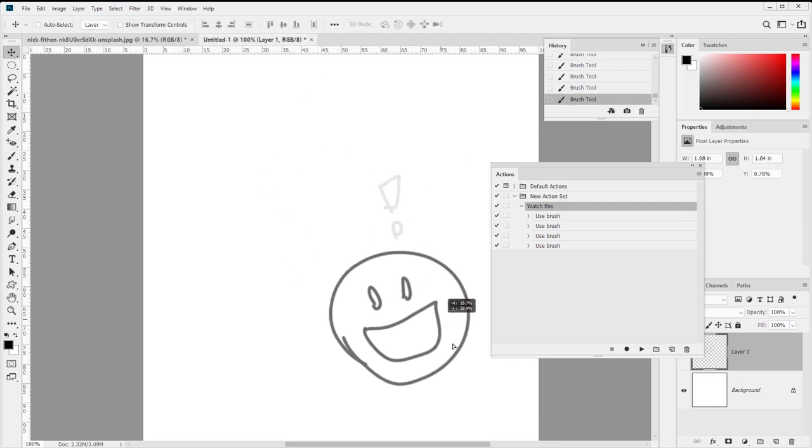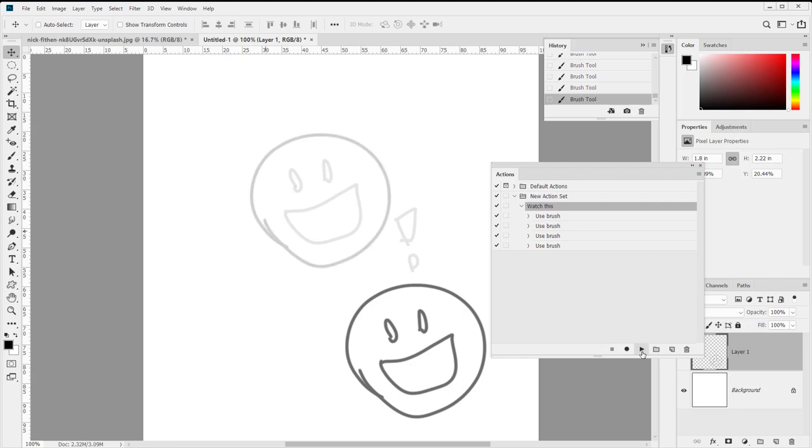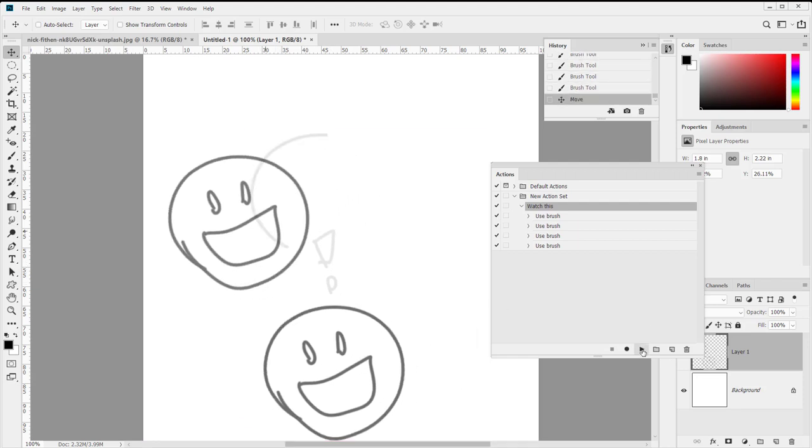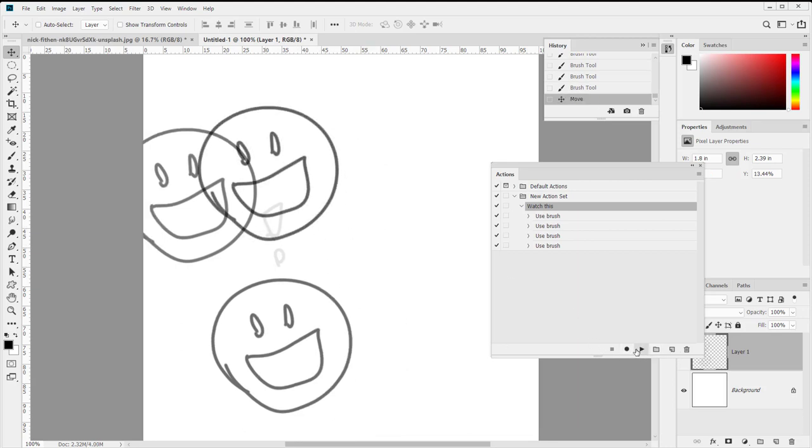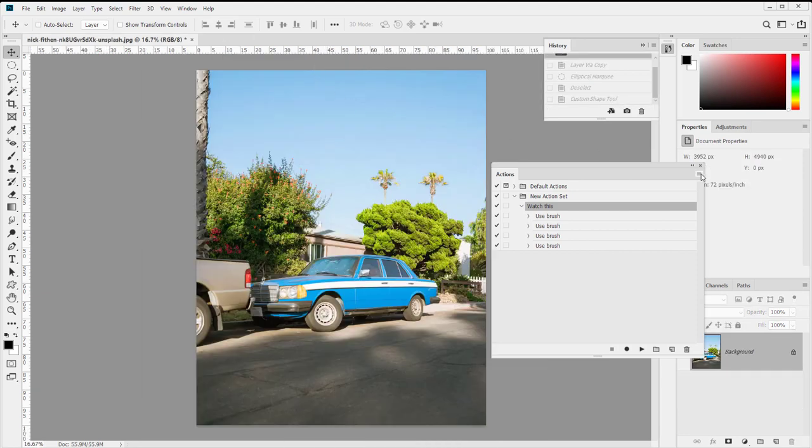So if we move this layer around, you can see that we can now automatically draw something again and again and again and again, which I think is pretty neat. There are times where that can be useful. So yeah, that's a fun one to do. And I close that up, Control W.